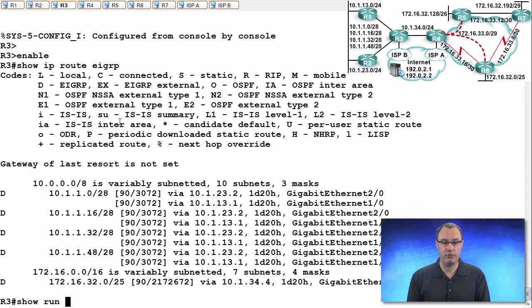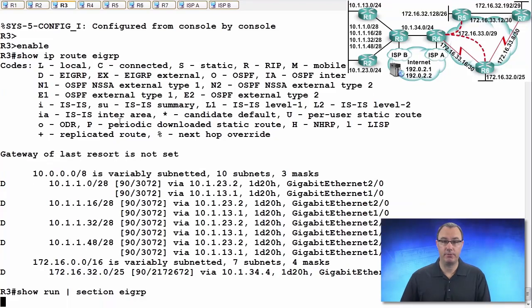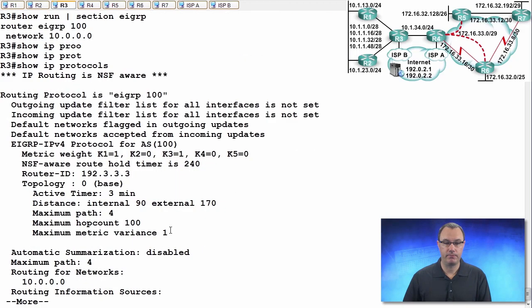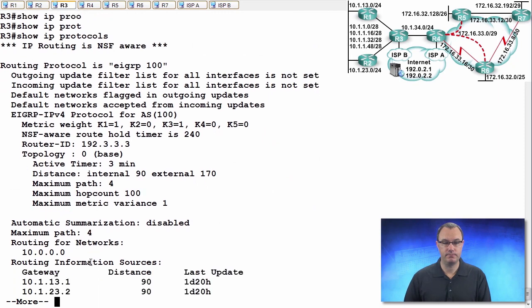Well, I'll first do a show run section EIGRP, and I'll look at my network commands that I see on this router. Then I'll do a show IP protocols. And the show IP protocols command is going to show us routing for networks that matches the network commands that we saw in the running config.